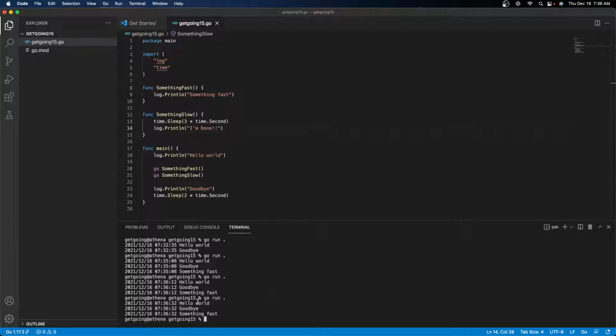So now we see hello world, right? We see goodbye. Great. When we're done, we see the something fast output, but we don't see the output for something slow. That's because a 2-second delay wasn't sufficient to allow something slow a chance to run, because it waits for 3 seconds. So main completed before something slow had a chance to complete. So given that we can't play a war of increasing timeouts, what do we do?